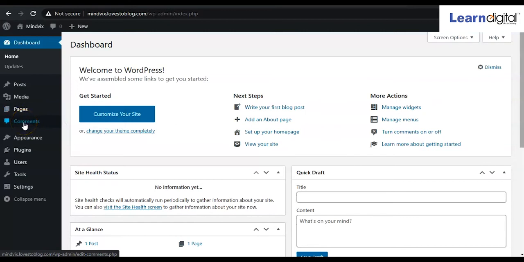The next one is Comments. Comments means if you have written any blog post and anyone writes a comment on your website, blog or article, you can see that comment over here, and it is up to you whether you want to approve it or not.